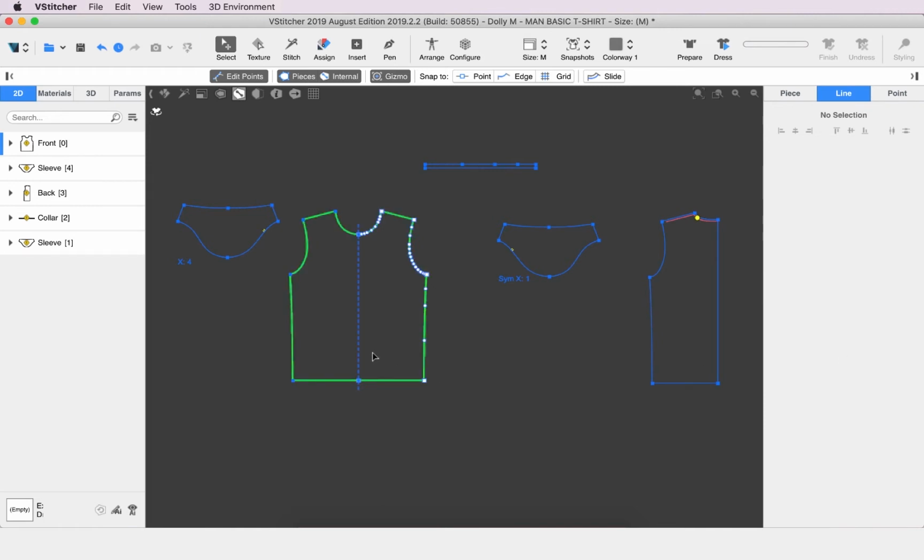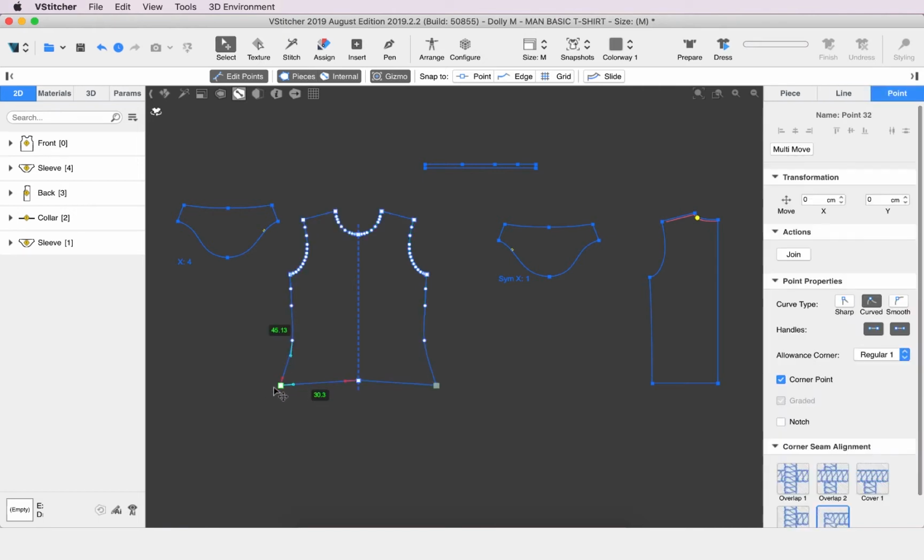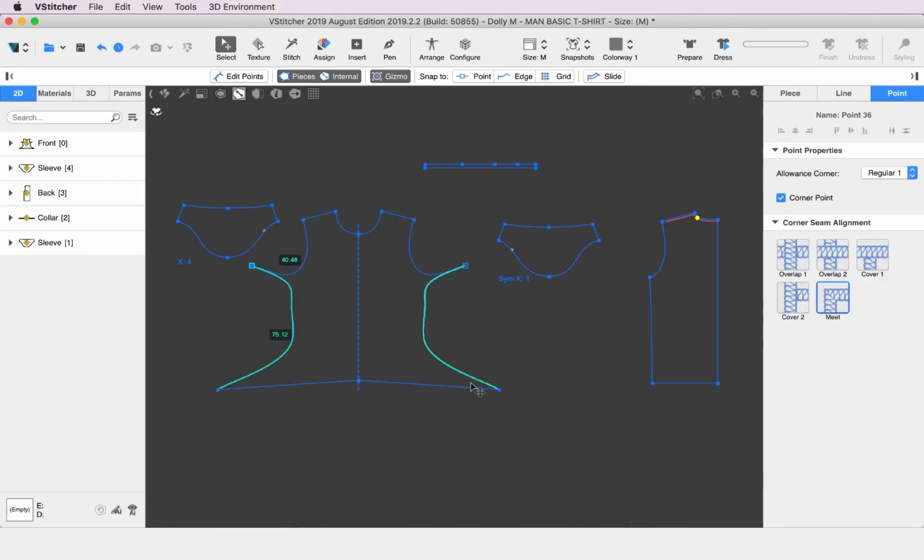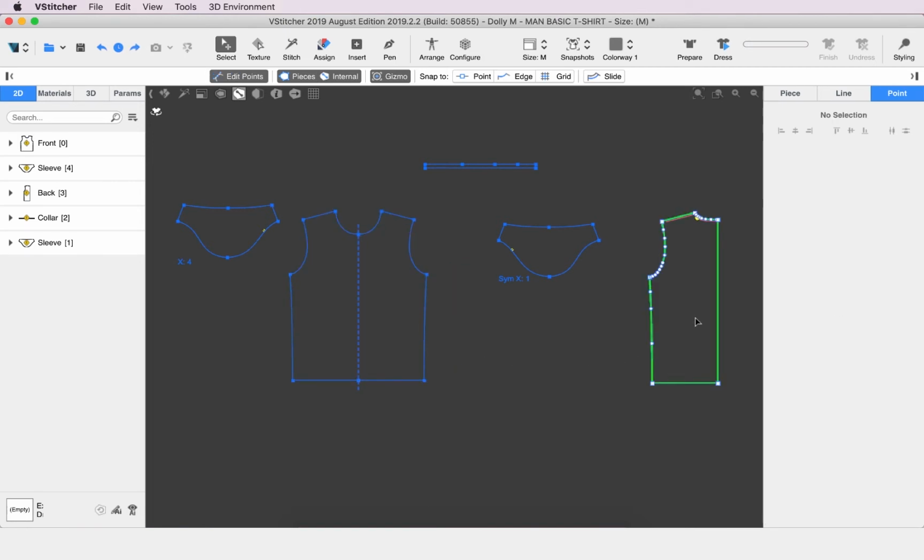The effect of creating a piece using symmetry is that whatever operation we do on one side of the piece is automatically duplicated on the other side. We repeat the process on the back piece.